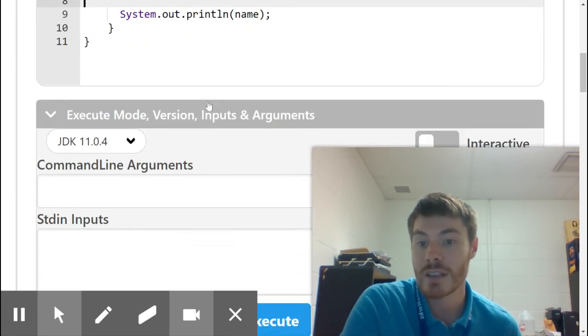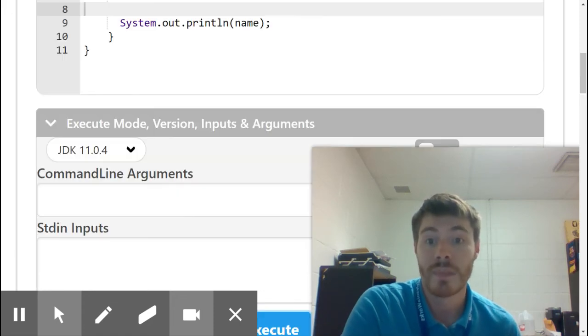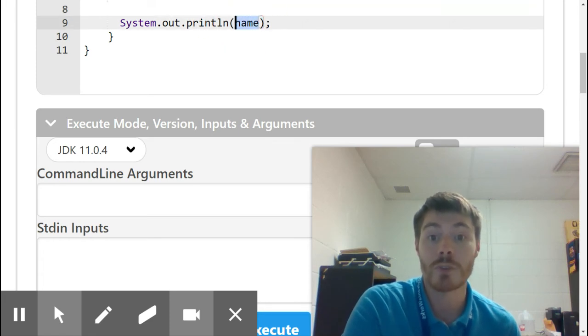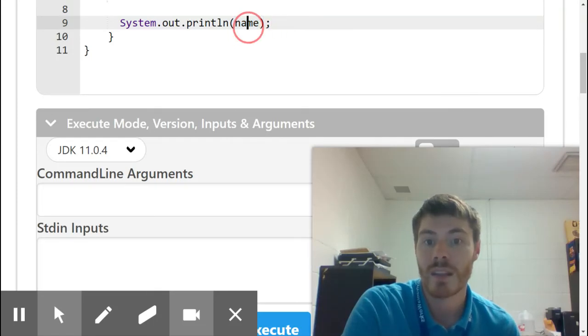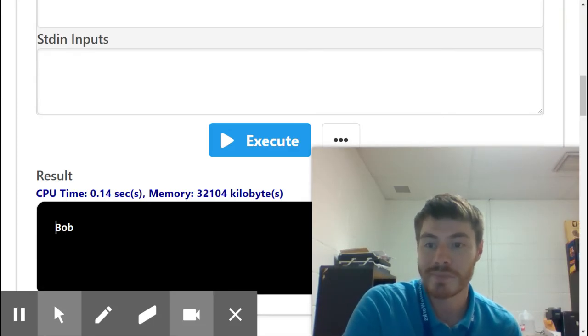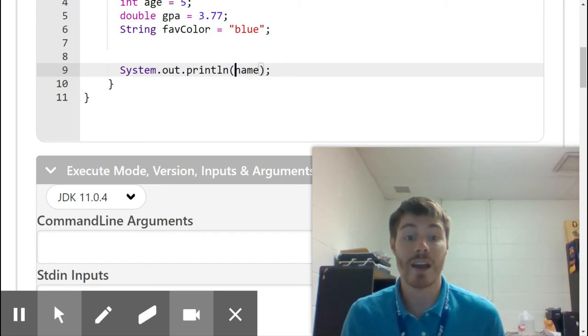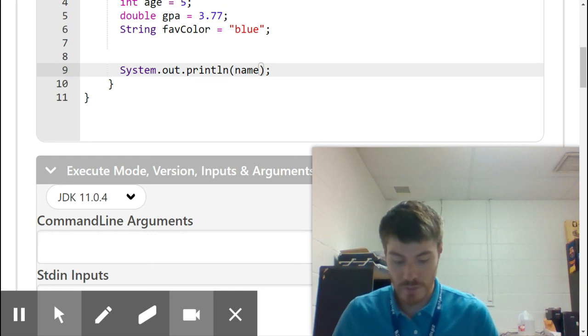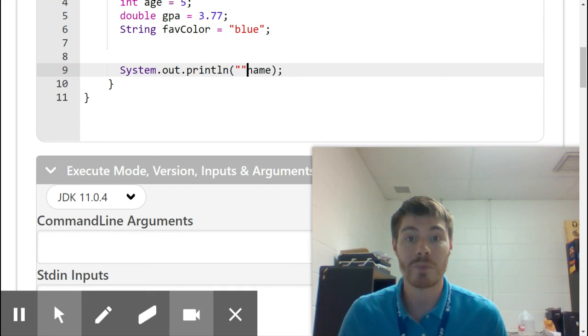So if I execute this statement here, in this code, you see that it printed Bob. Right, even though my code here says system.println name, it used whatever was inside of that variable name, and that's what it put in there. And I probably want it to explain itself a little bit more. So if I wanted to have it say my name is Bob, I could do something like this. I actually want the computer to use the letters MY space NAME. I want it to use all that, so I need quotes.